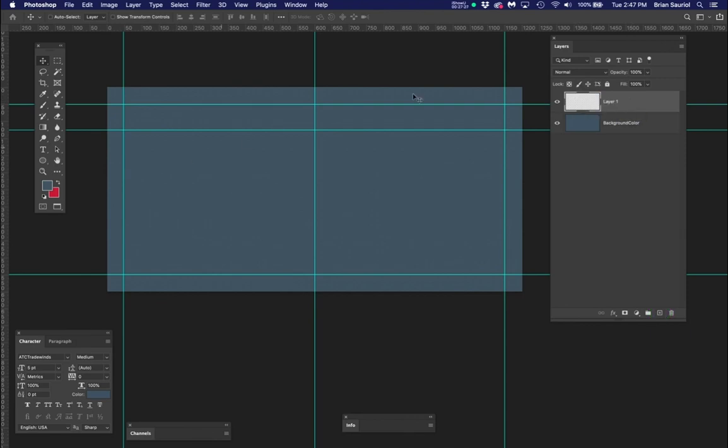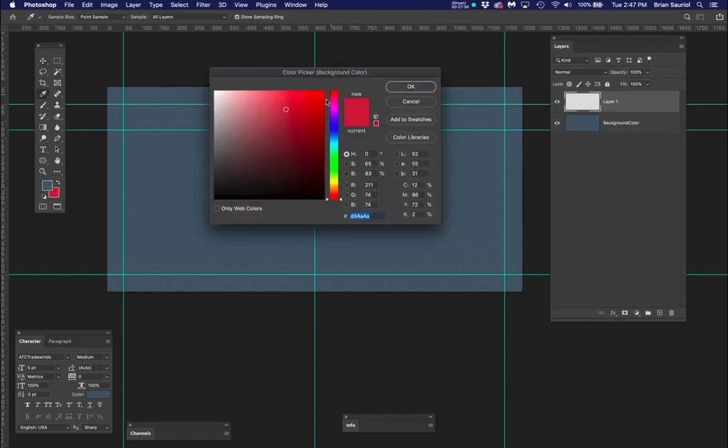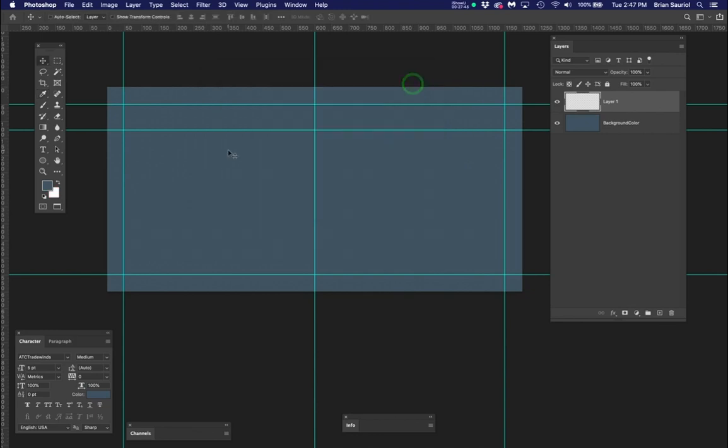Now I want to fill it with white. Okay, so I'm going to do this. Watch this, click the background color, take your little circle in the color picker and shove it up to the upper left hand corner, way up in the upper left hand corner, and click OK. Now, do you remember the quick key to fill with the background color? On a Mac, it's Command Delete. Okay, on a PC, it's Control Backspace. So I'm going to go Command Delete.